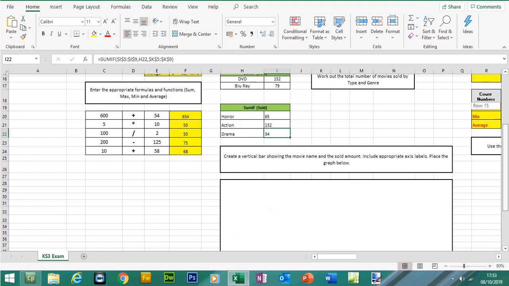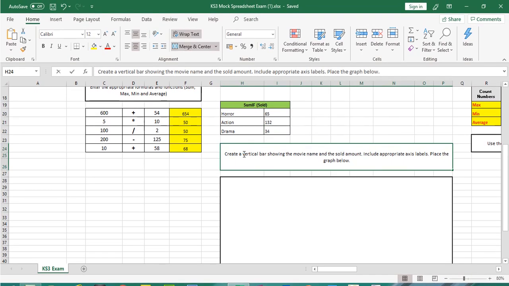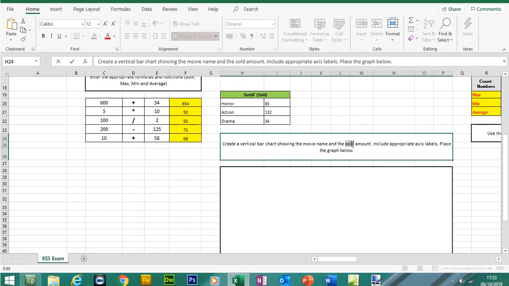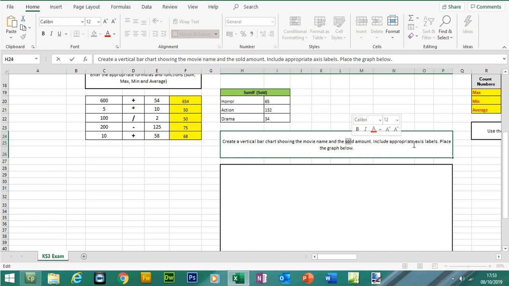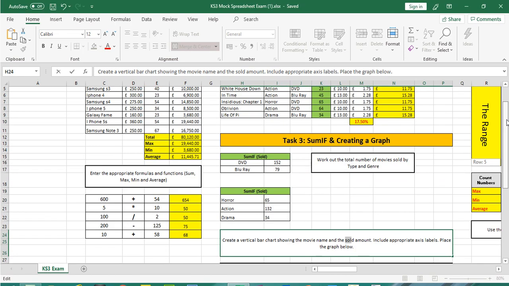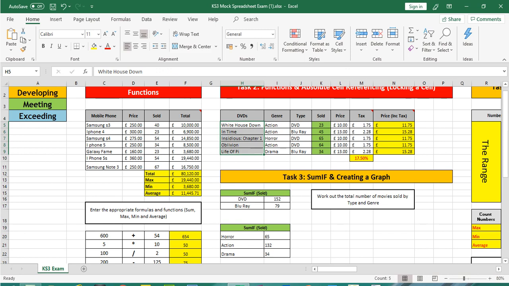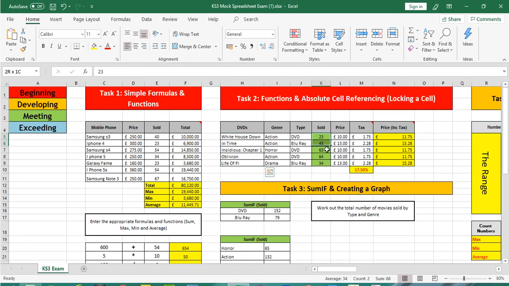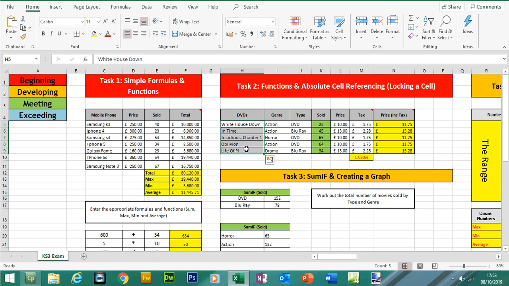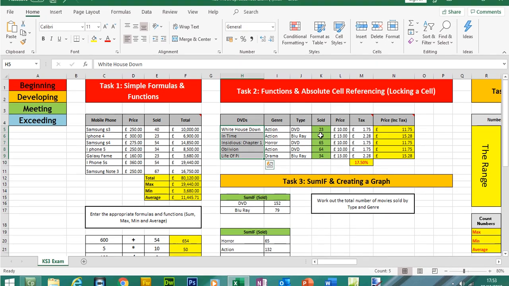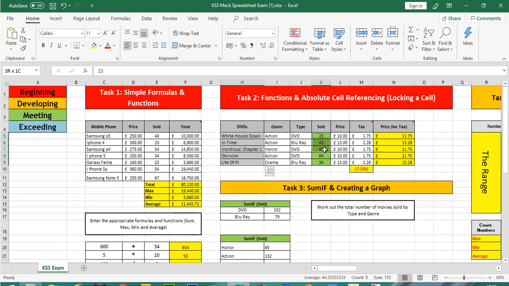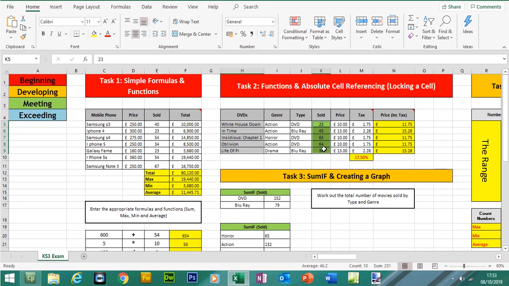So now what we're going to be doing is creating a vertical bar chart. Okay, I forgot to include a chart showing a movie name and the sold amount. You need to include appropriate axis labels and place a graph below. So what we want to do is highlight DVDs, and you'll notice as soon as I highlight the sold column, this becomes deselected. So to highlight both columns, you keep the control button on your keyboard pressed down, and then you can highlight the sold column as well. And then to create the graph, you can see both ranges have been selected.